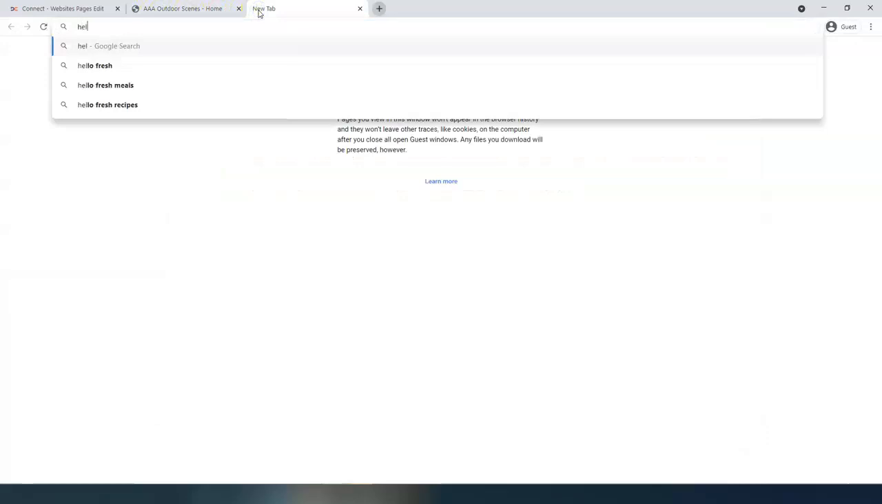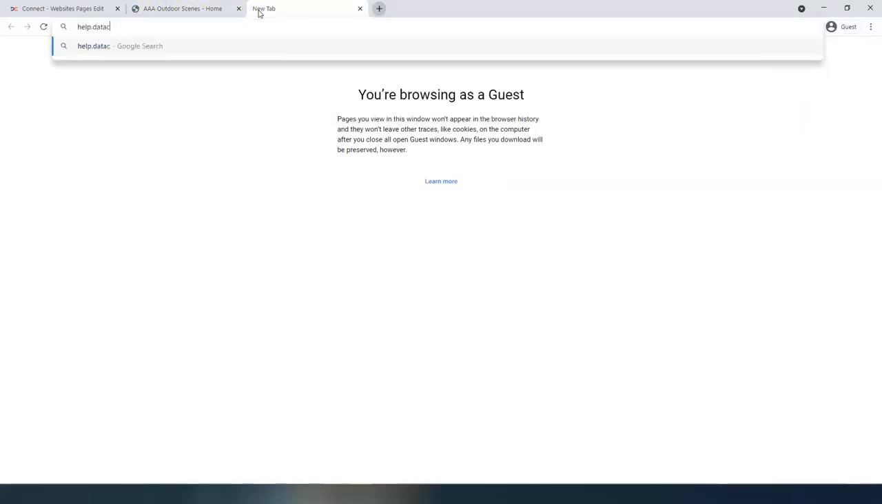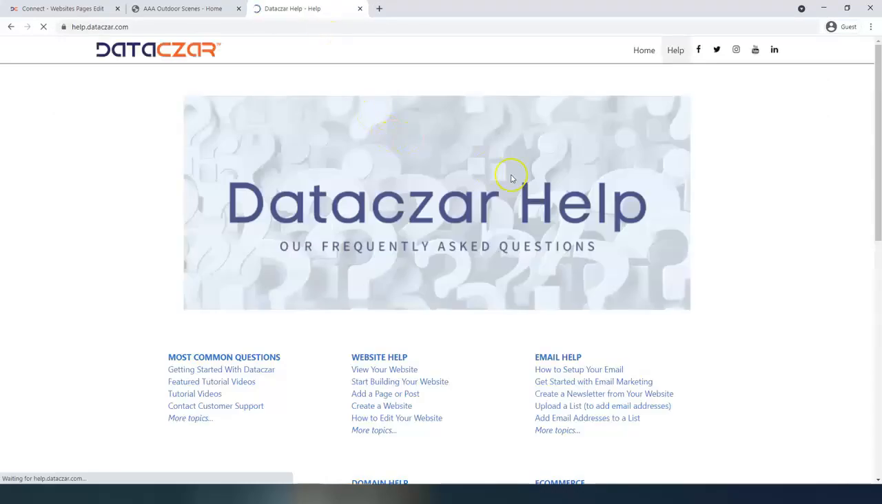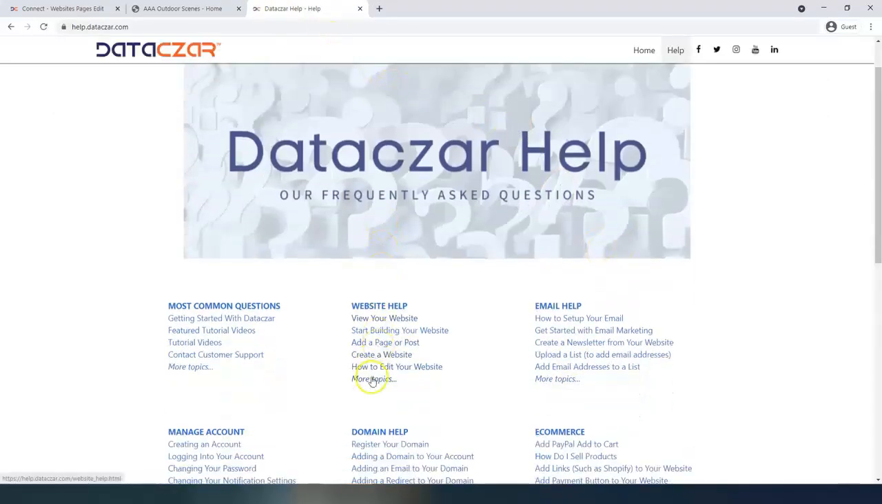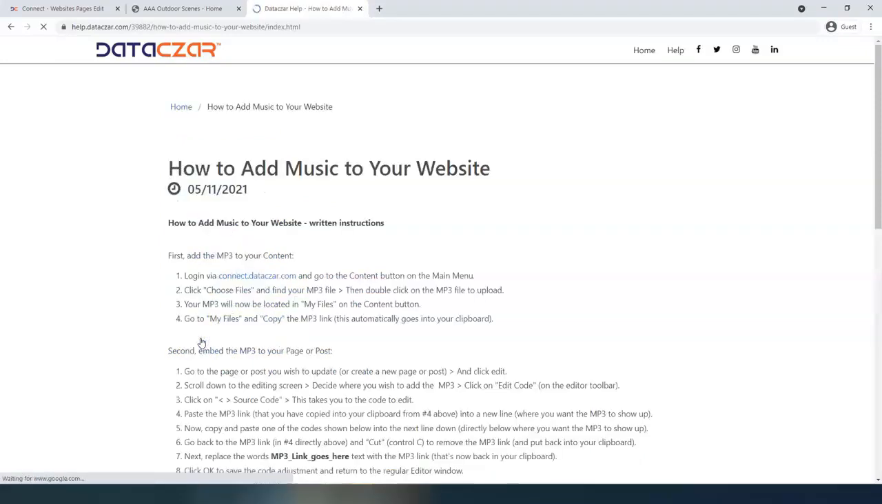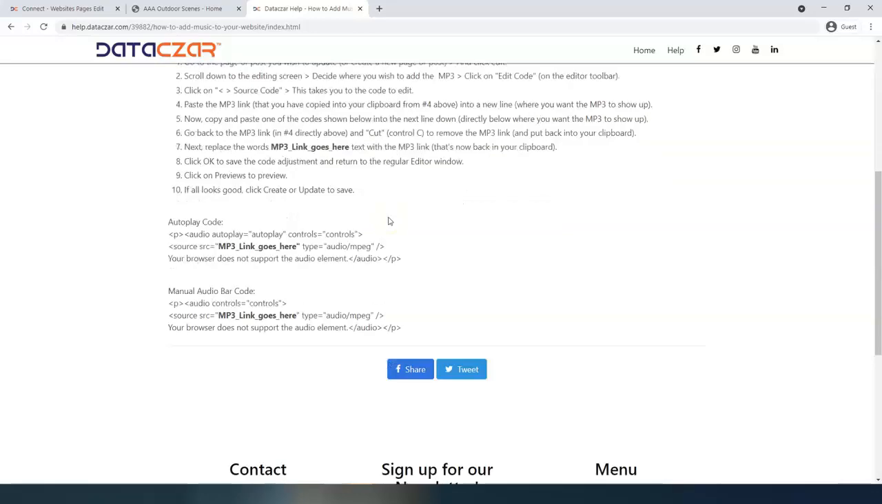So now we're going to go to help.dataczar.com. This is our help site. Go to Website Help here and click on More Topics. And then you're going to click on Add Music to your website. And what you're looking for is these codes. Here's an autoplay code and a manual play code.